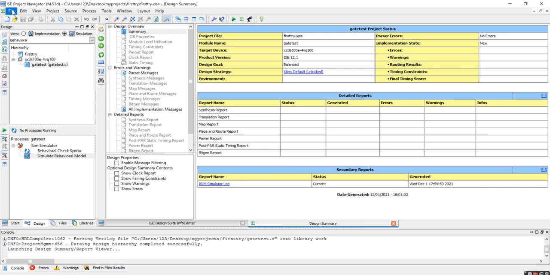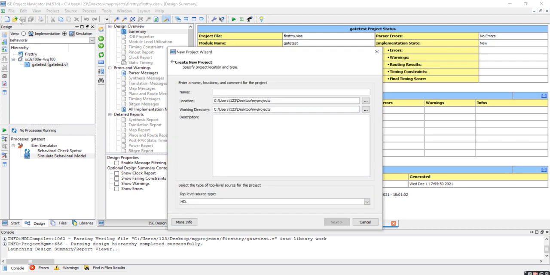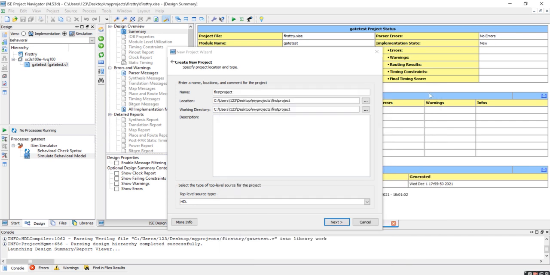For creating your first project, just click on File and select New Project from here. Here you are supposed to give a name to your project, that is First Project in this case, and then you can change the directory if you want to store it somewhere else. Otherwise the default directory will be chosen for storing your project.